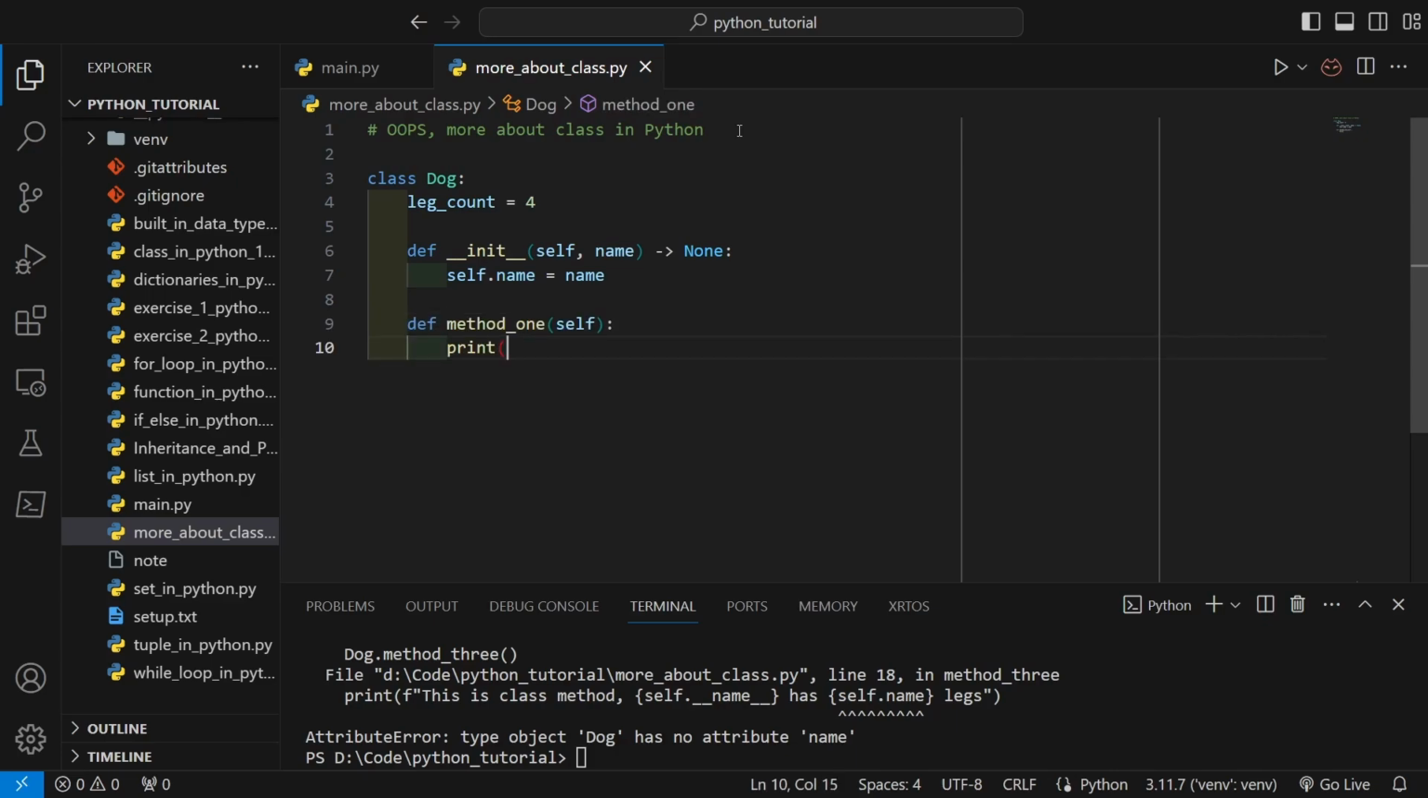Now this method 1 will just have a print message called "instance method" with self.name. So this is the normal way we create methods. We just use def, then the name of the method, and the self keyword is there. When an instance of the class is created, that instance will be passed to this self. So this is called an instance method.